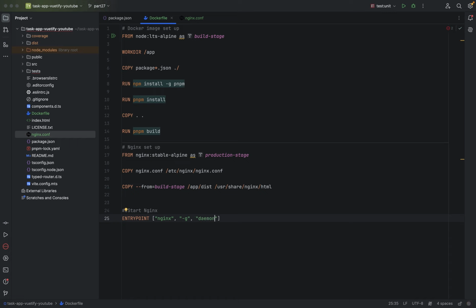Daemon off; semicolon. And I hope I have no typos in here, because if I have a typo somewhere, the build might not work. Yes, but I think this looks good.